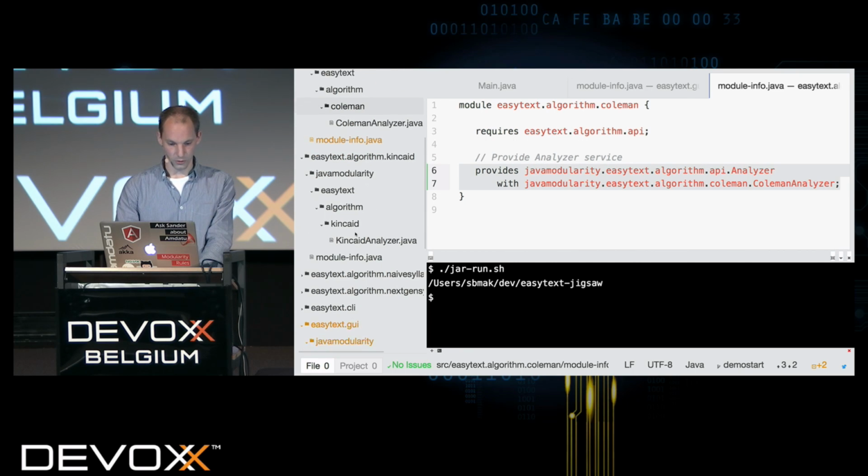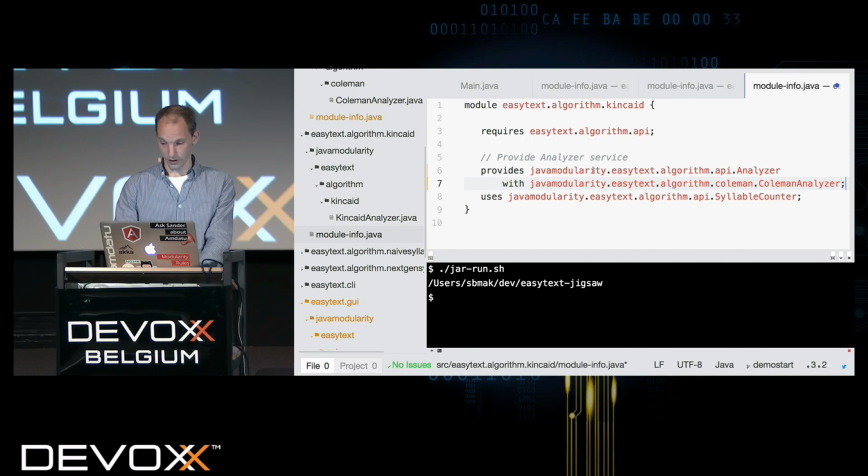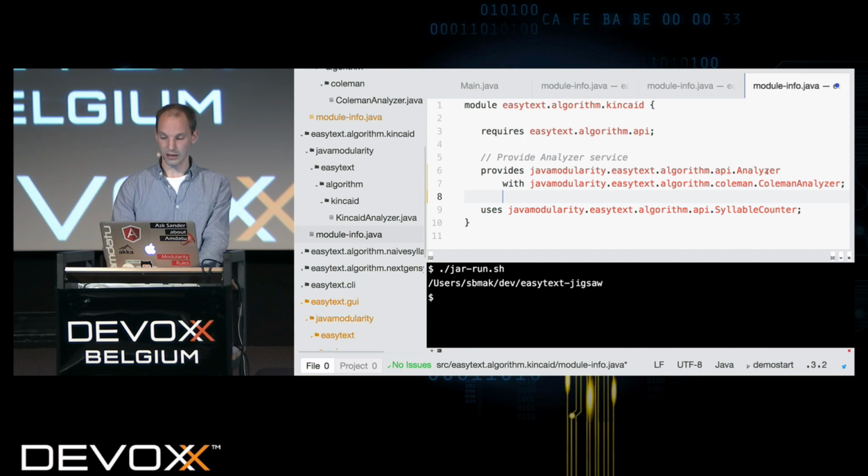I'm going to copy this to the Kincaid as well. And the interesting thing here to see is that Kincaid itself also uses another service to implement its own service. So this also works transitively. But here we want to add a provide statement saying, okay, we're going to provide the analyzer with, in this case, the Kincaid analyzer from the Kincaid package.